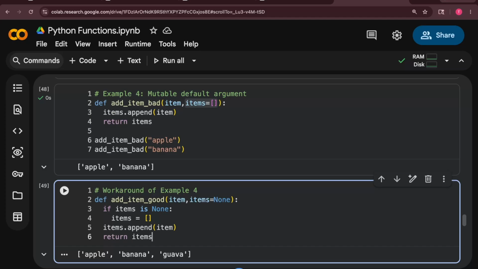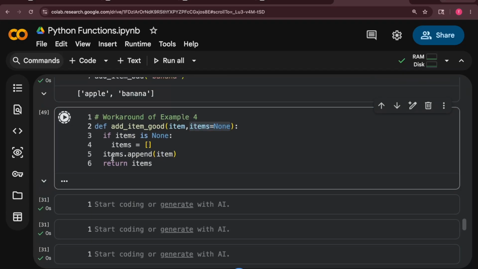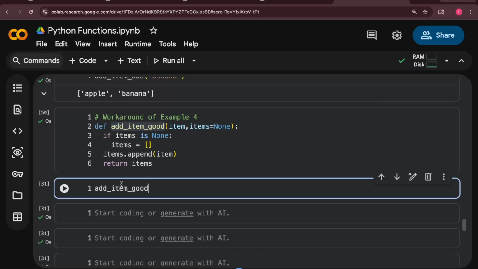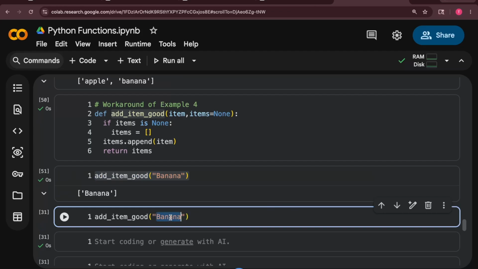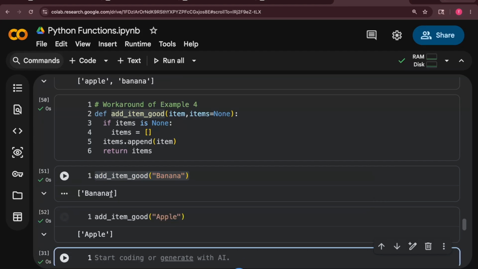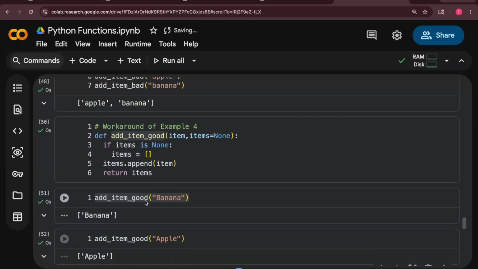Now see, this is not a mutable default argument anymore. So now this thing will not be sharing its state with others. If I call this function add item good, and I call, let's say, banana, I will get banana, great. If I call it like this, apple, I am getting apple. See, now they are independent. Now it is not sharing its context with all its calls. All these calls are different now. It is not sharing anything with each other, right? So this is the best way of doing it.